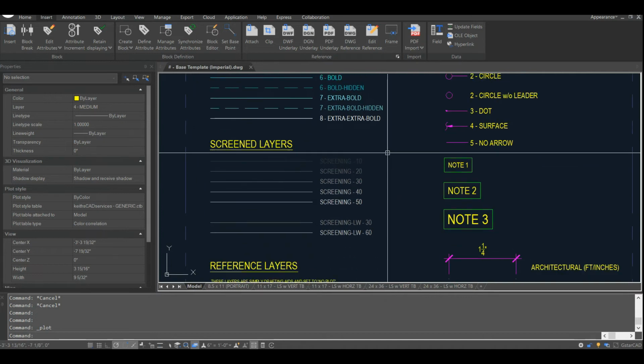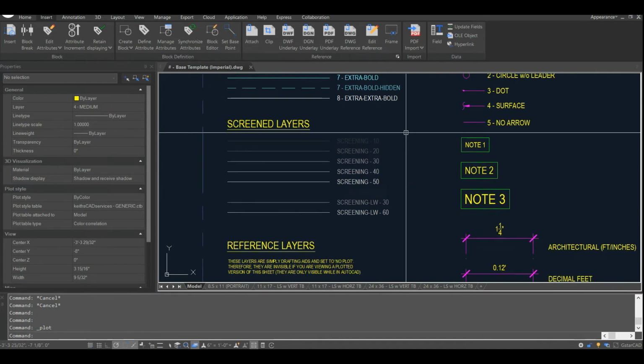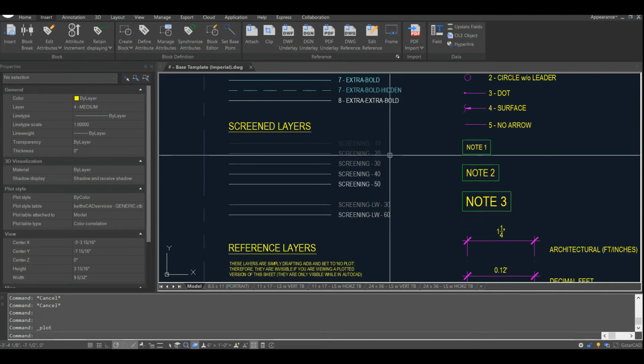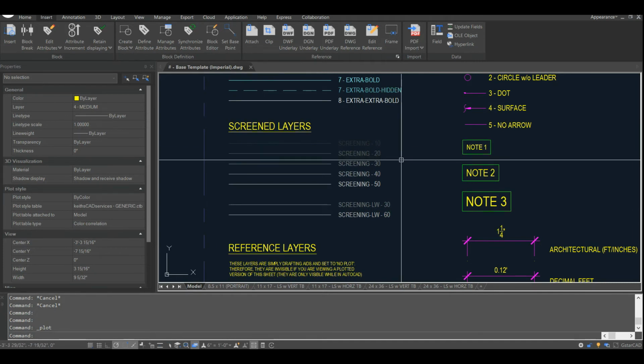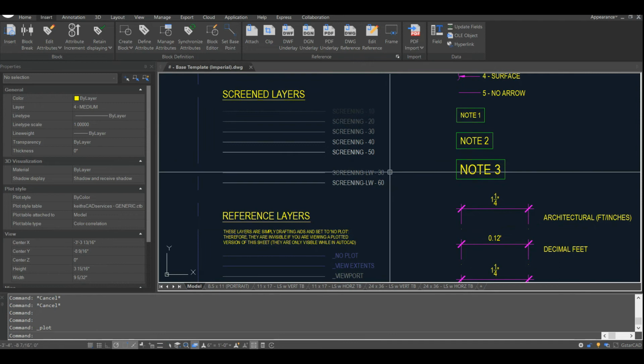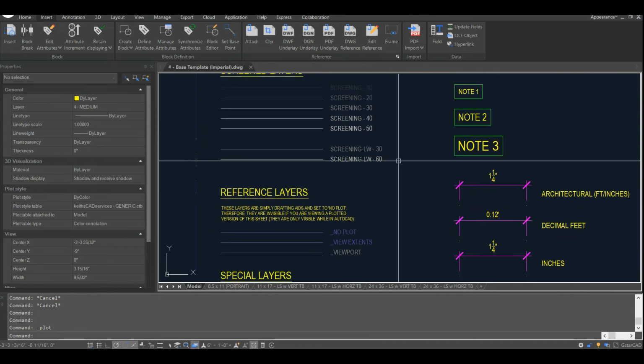Screen layers. So I showed you how screening works in that plot style table. These layers I generally use, for example, if I'm making a building renovation drawing and I want to make the existing building faded, I'd use these layers. So I have the screening for shading and the screening for line work.